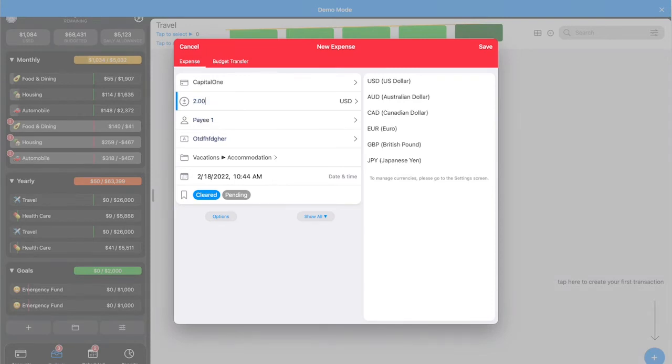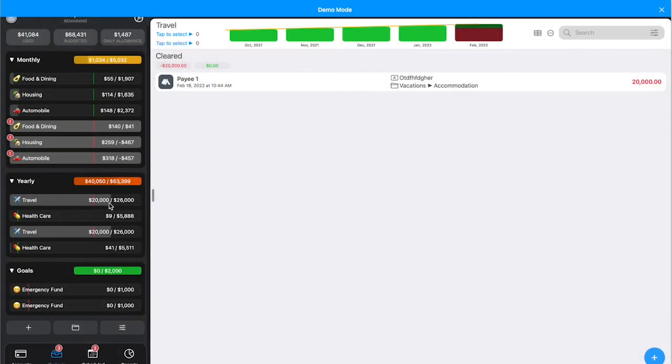So if I put now $20,000, just so we'll see, right here you see it's 26,000, so I'm going to save that, and this white bar tells me how much I have spent. The red bar and the green bar in the middle show me how much time is left.